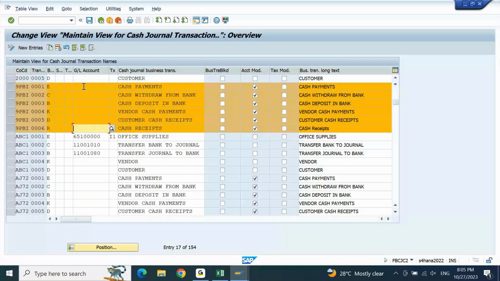If the requirement is that the user should get a GL account automatically populated there, but normally we don't use this functionality. We will leave this blank. If you are leaving this blank, you need to make sure any GL account can be used. If you want the system to allow you to use any GL account, make sure you enable this account modifiable tick mark. This is your account modifiable during document entry. While posting the transaction, you can choose any GL account.